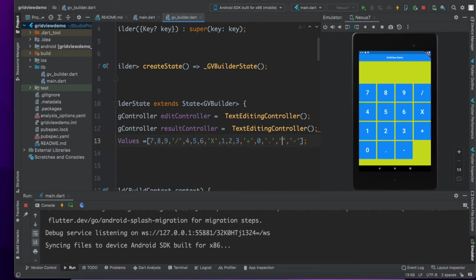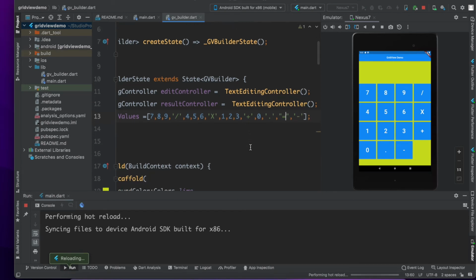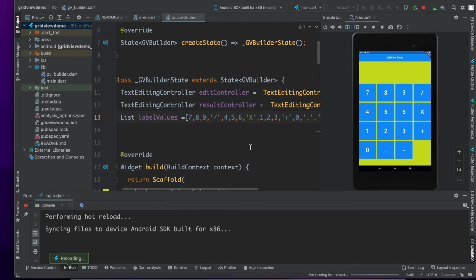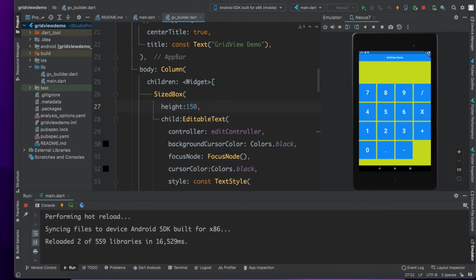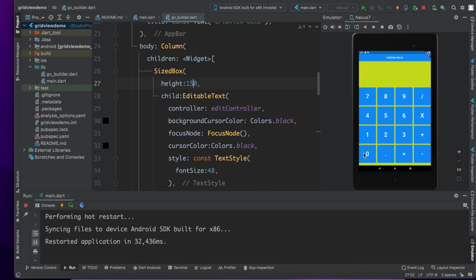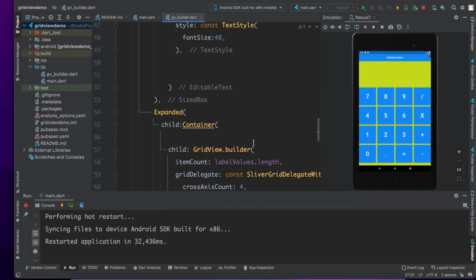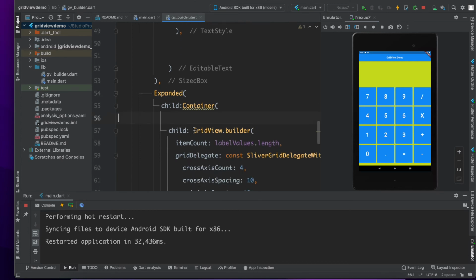So let's add the equal to sign and let's reload it. Okay, I hope the hot reload works, and if the hot reload doesn't work, we will have to hard reload it. Okay, now we have got our proper grid view. Just for one last time before we end our video, let's make our grid view background black.